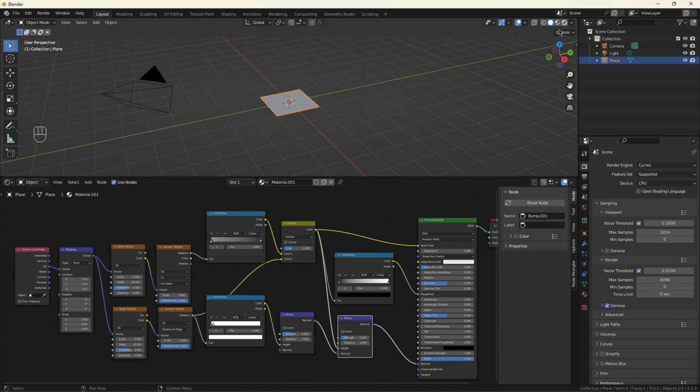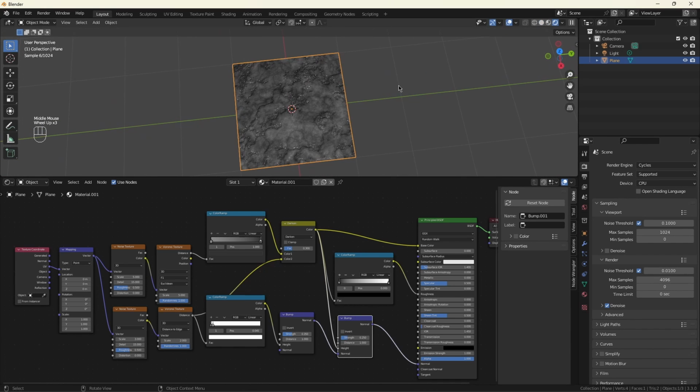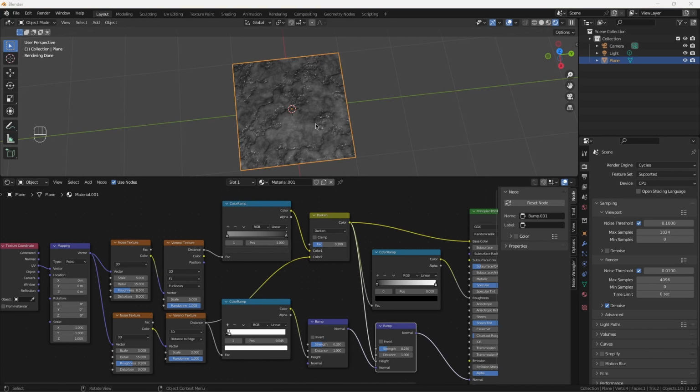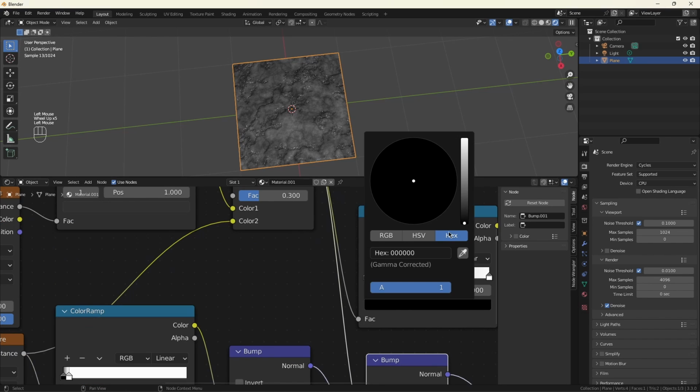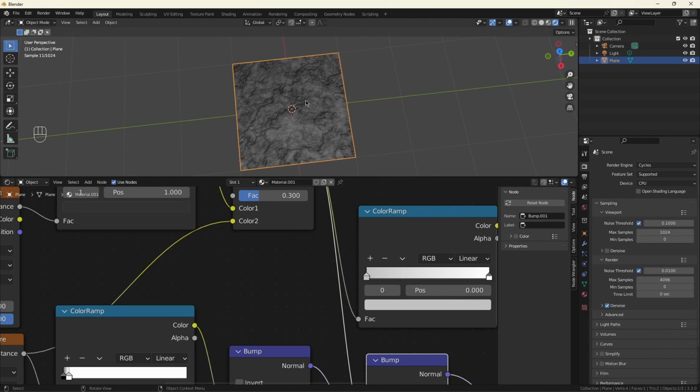And that is our texture. Those sparkly bits tell me I've missed something. And what I missed was getting this color here. This needs to be C2, three times. Yeah, that fixed the roughness.